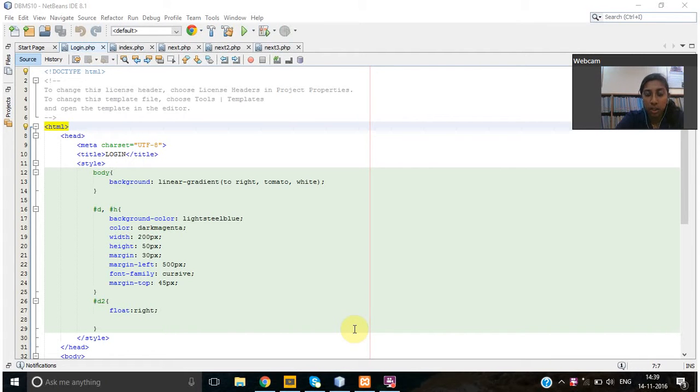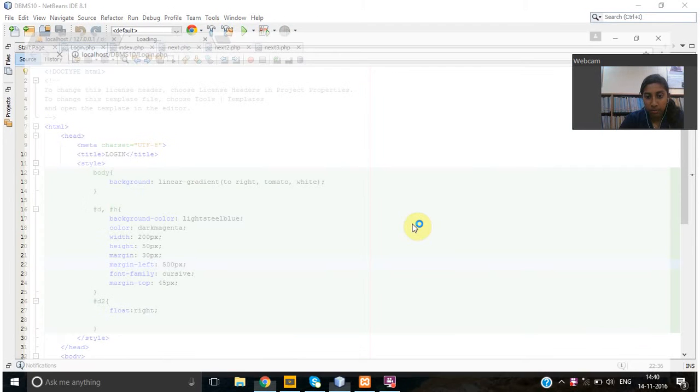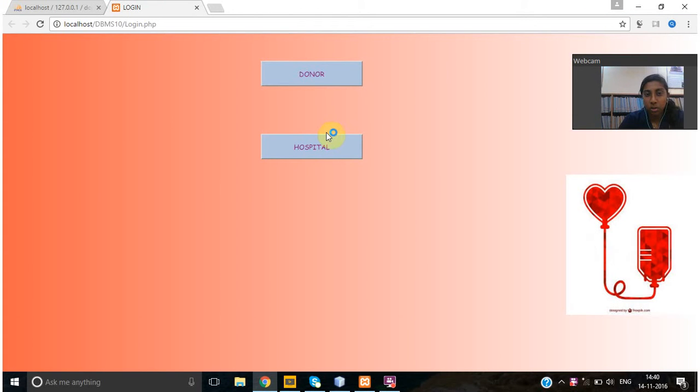I am here to explain my multimedia project, and it's all about a blood bank. So first of all, I'll show my web page. The first page is the login page, and it has two buttons: one for donor and the other for hospital.